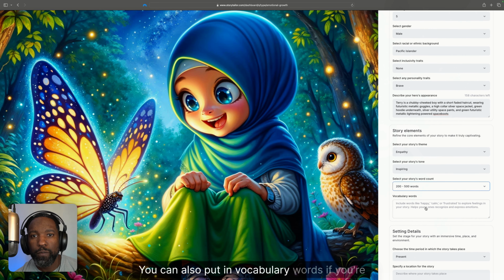You can also put in vocabulary words if you're trying to reinforce something special for this unique situation, because maybe there's something in particular that they're dealing with and you want those words to be incorporated in the story. For now, we'll leave this blank, but you can feel free to add those words in. Just make sure you separate each word with a comma.